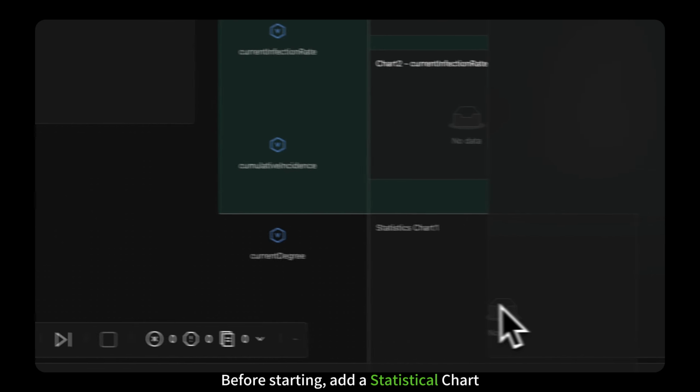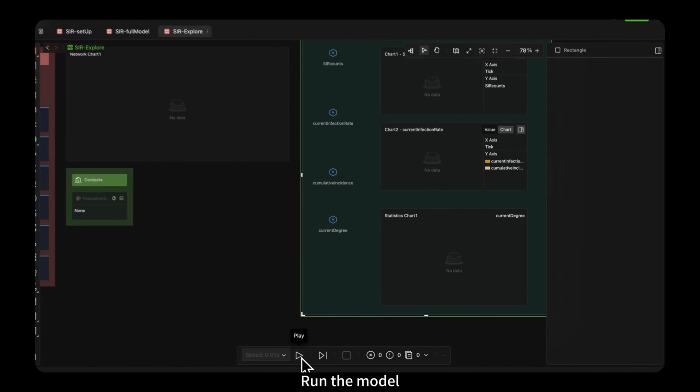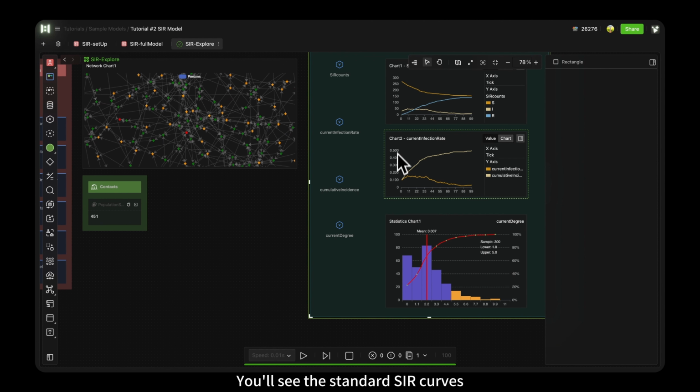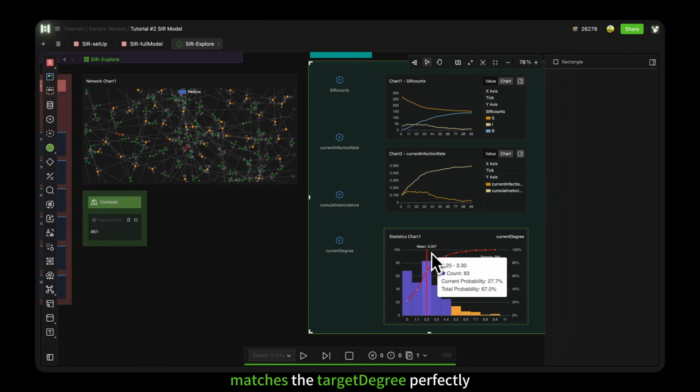Before starting, add a statistical chart and link it to the current degree list. Run the model. You'll see the standard SIR curves. But look at the new histogram. It proves that your network generation matches the target degree perfectly.